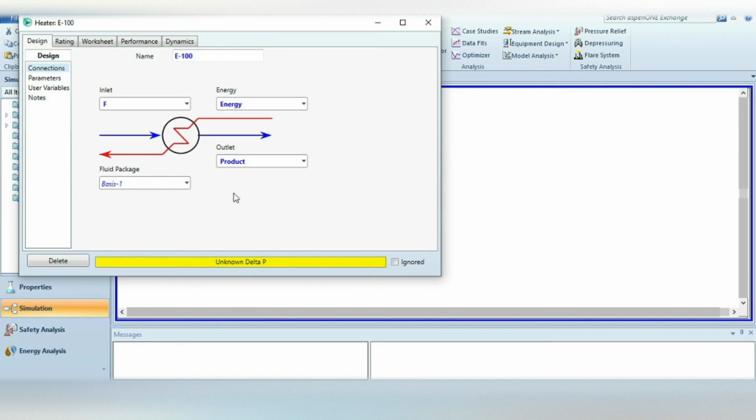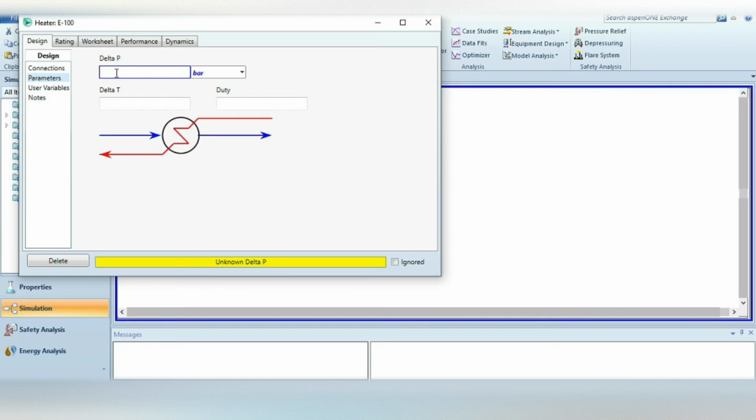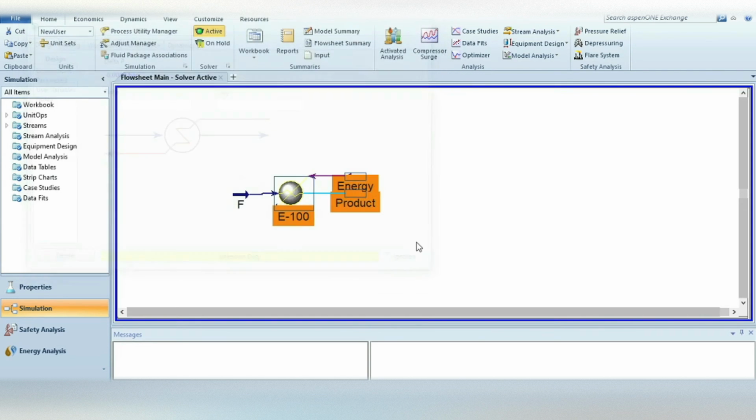For that, just go to the parameters, and for delta P we are taking 0, because we are interested in finding the flash calculation at a constant pressure, that is 5 bar. So that's why we take 0 as the difference in pressure through the heat exchanger. So we do not have to define duty here. Why? You will see in the next step.